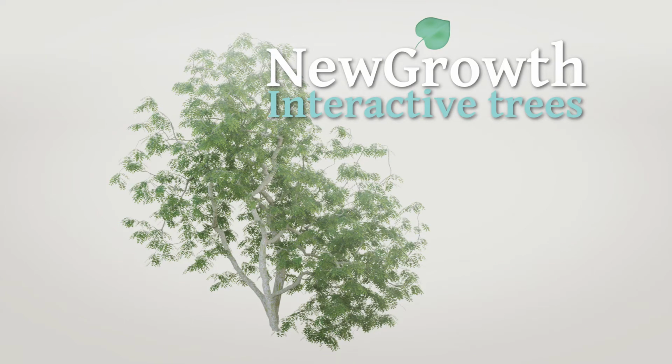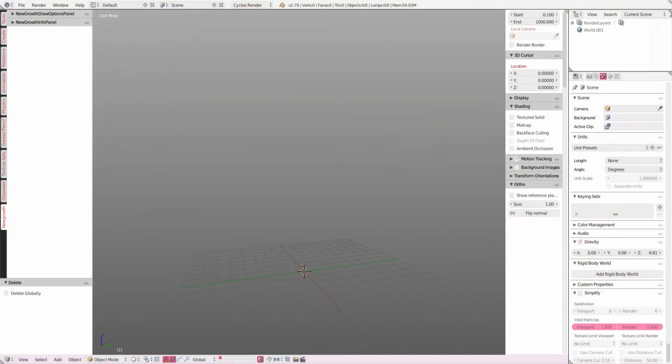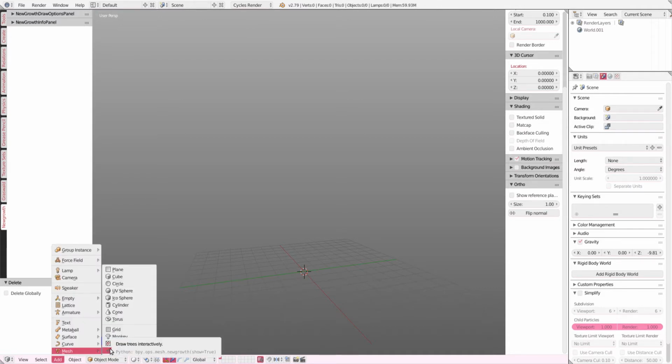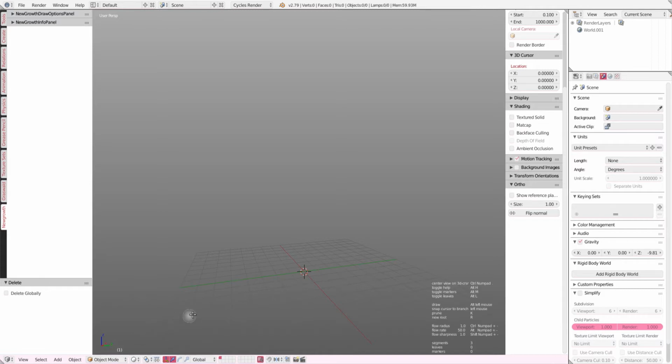Welcome to this small tutorial on NewGrowth, my new add-on, where we get into a detailed look at all the drawing features. Let's draw a basic tree first. NewGrowth is available from the Add, Mesh, Tree and Tree menu.